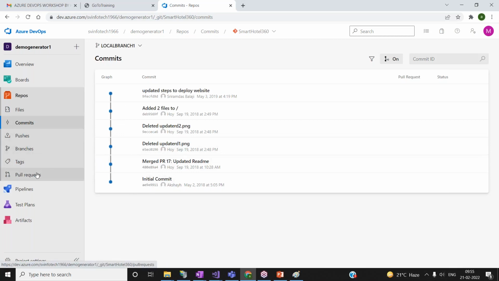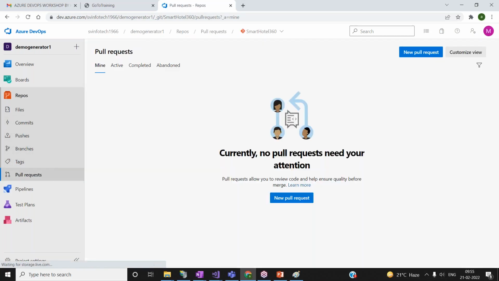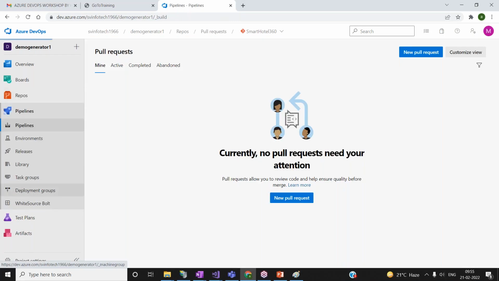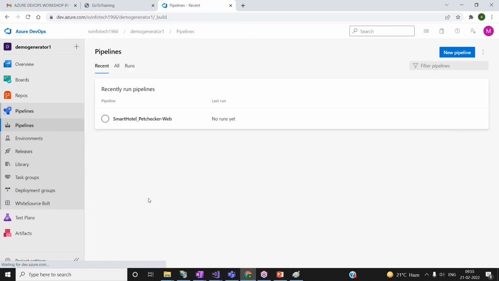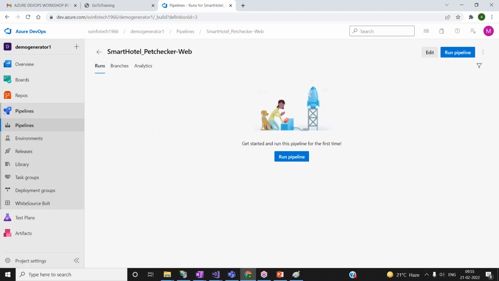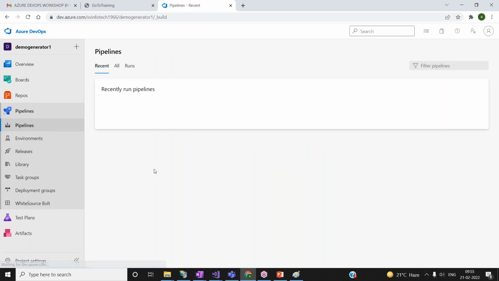When it comes to pull requests, a pull request plays a major role in merging a branch to the master branch, whether an iteration branch or local branches to the master branch. When it comes to pipelines, as I said, we can create our own continuous integration, continuous deployment or continuous delivery pipeline, and maintain it, and it triggers automatically as soon as it detects any changes in the source code. That is the beautiful concept of pipelines here.